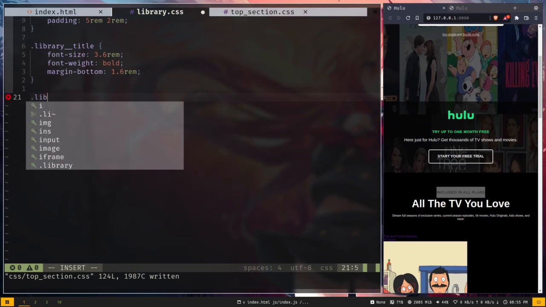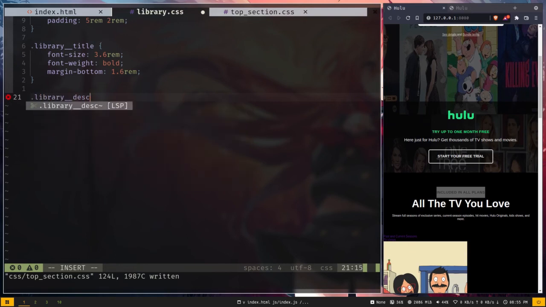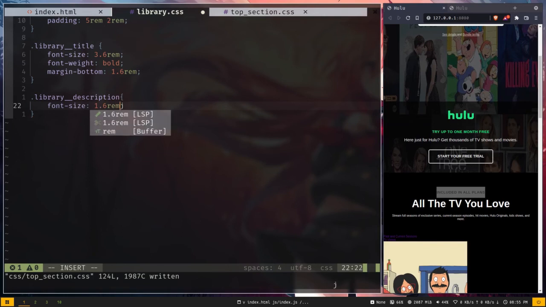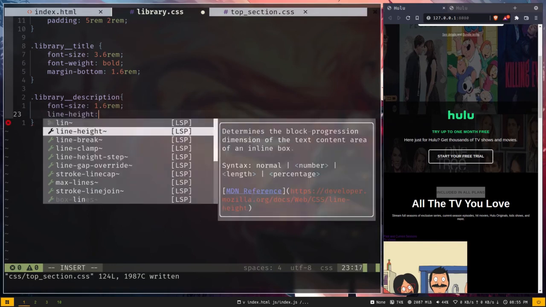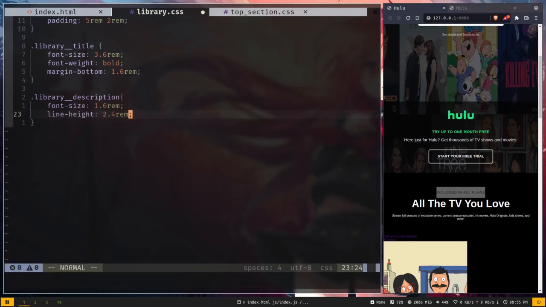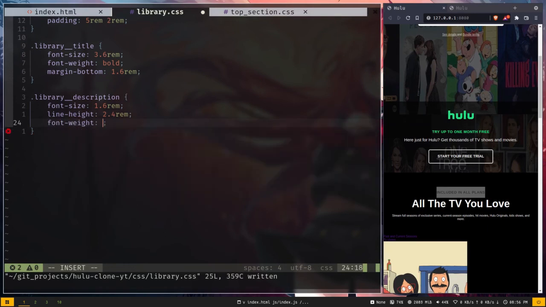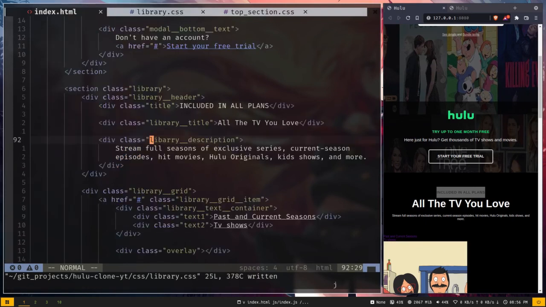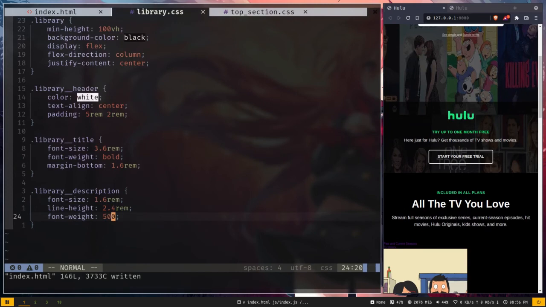Now let's go to library and select the library description. So library description, and font size will be 1.6 rem. Line height will be 2.4 rem. Then font weight will be 500. The styles haven't been applied. Oh, sorry, I misspelled the class name. And now the style has been applied.